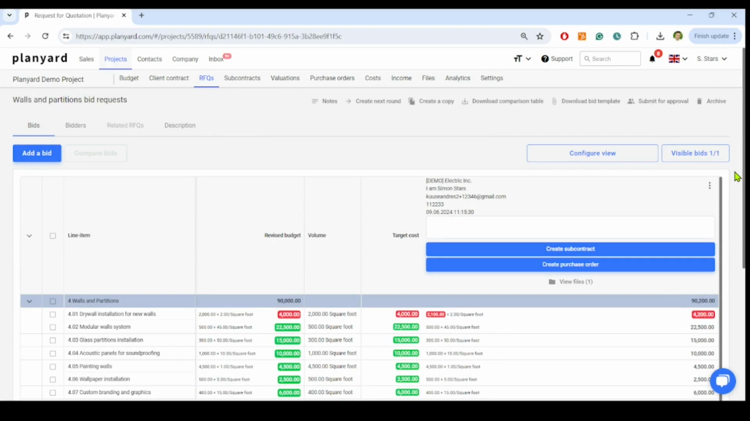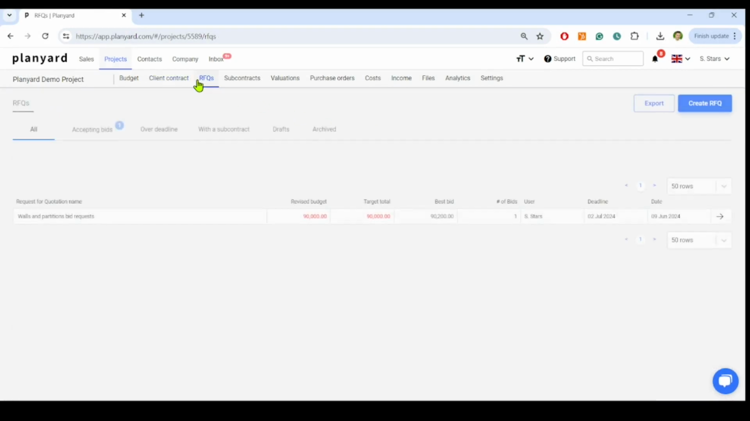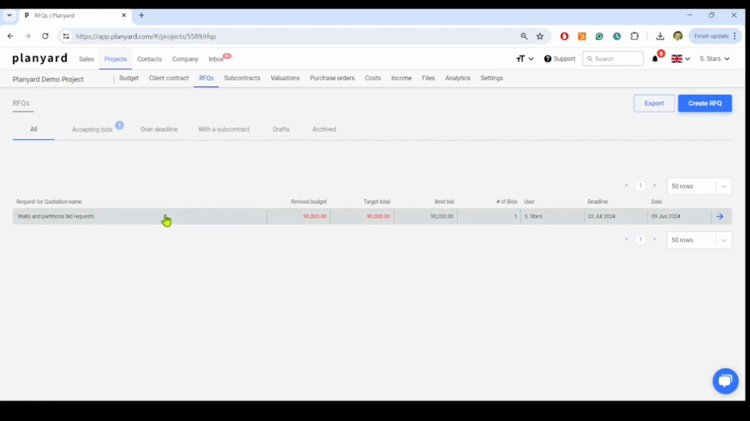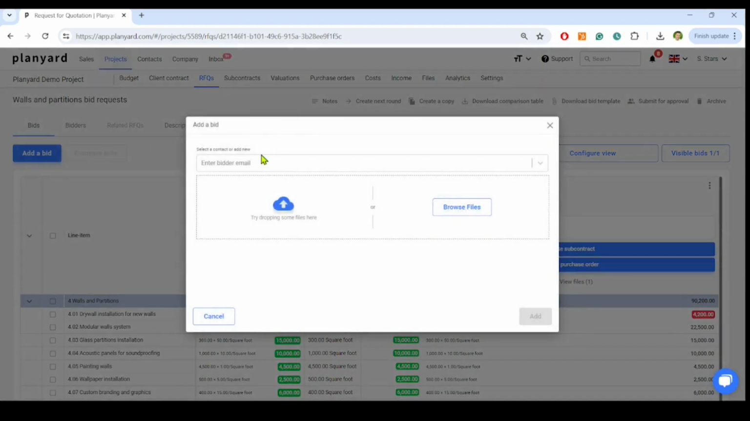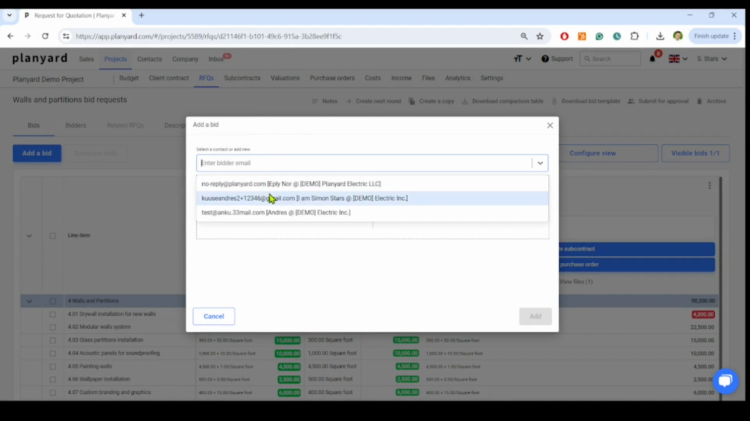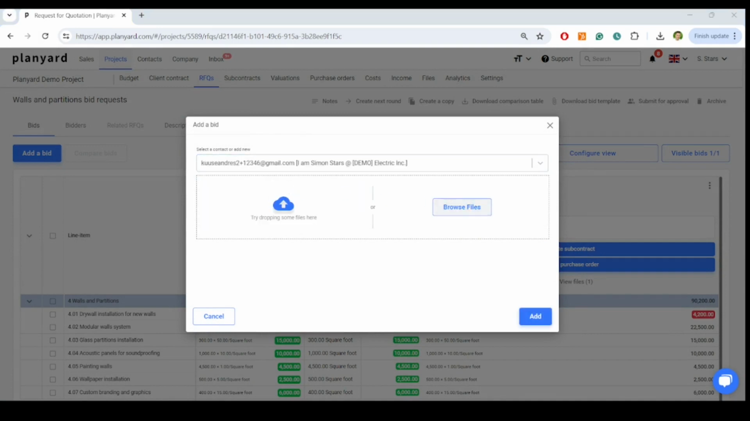The next time the project manager logs on to Planyard, we see that one bid has been submitted. Let's say we received another bid proposal via email, which we can manually upload here by clicking Add a Bid. We select the bidder company. We have now selected the bid sheet from our computer and manually added it here. That means I now have 2 bid proposals on the same view that I can compare.